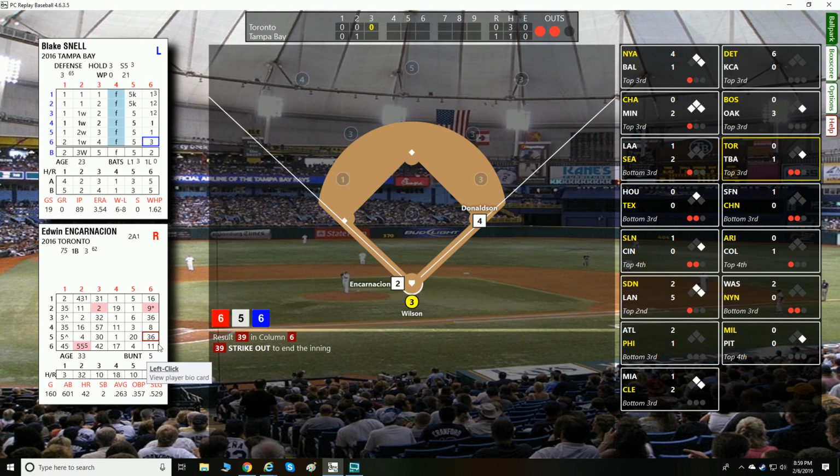Oh, we're just missing the six columns. We've just been unlucky. No runs, one hit, and one left on.